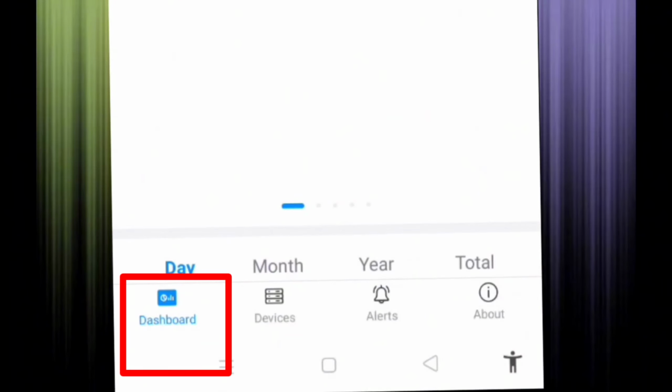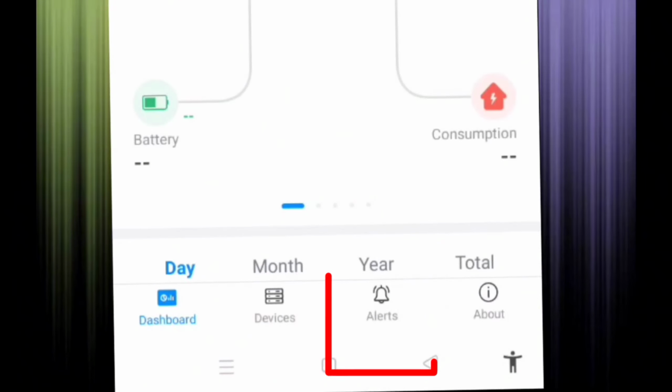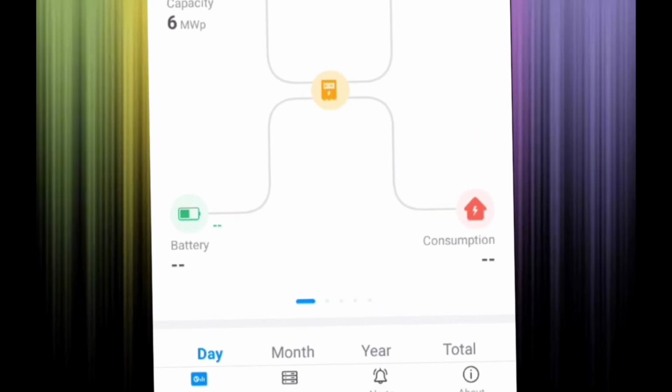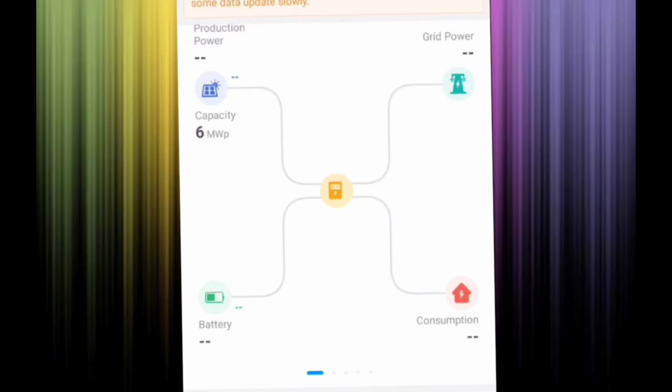You can check here the dashboard, the devices, alerts, and about. Later, we can monitor our created plant. We can check the production power, grid power and etc. Just explore the app, later you will learn many things about it.